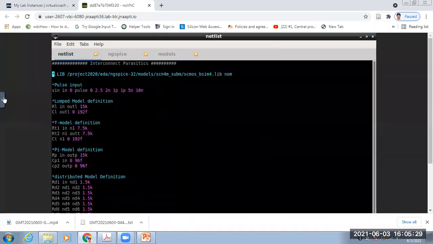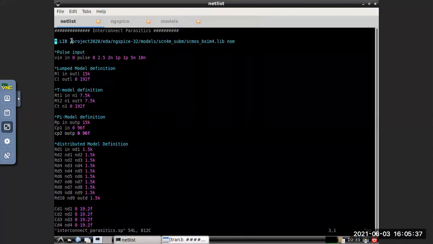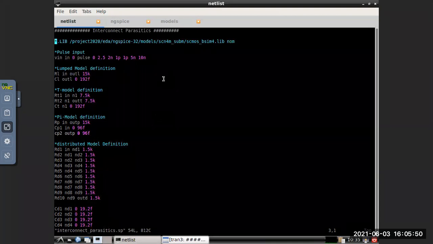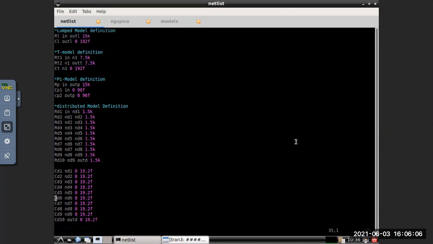See, I'm going full screen. Initially I have commented that line, so it is not being used. I have given the pulse input first: V in 0 pulse 0 2.5 2 nano 1 pico 1 pico 5 nano 10 nano. Have you given it in this way? Yes, sir. Then are all of them RC, or have you used anything else? Sir, everything is RC. So the first line is RO. In the control line, what have you used?